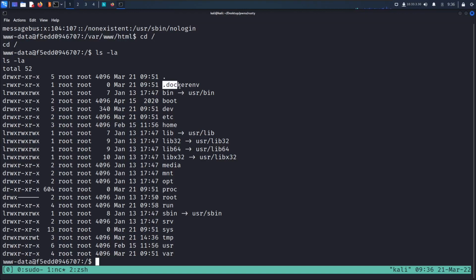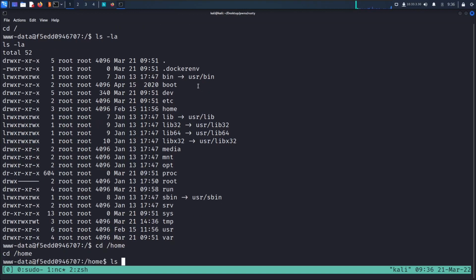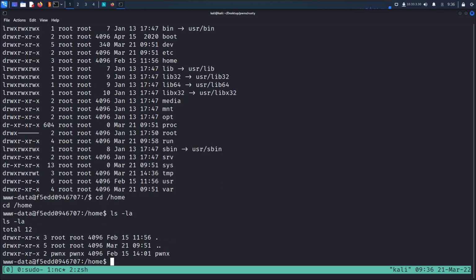So you can see that we are inside the Docker container. We do not have to break out of the Docker container because we are intentionally put inside it, and we need to get root on this Docker container to solve this box. So we need to get the pwnx user on this Docker to solve this box. Okay, so we can see that we have the pwnx user here.